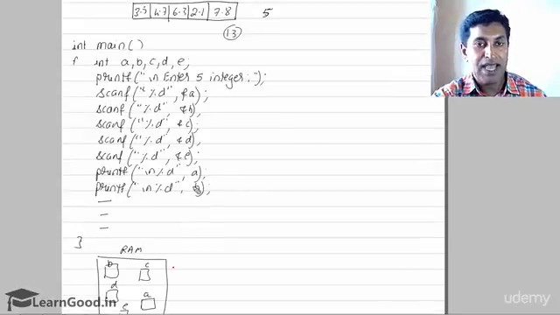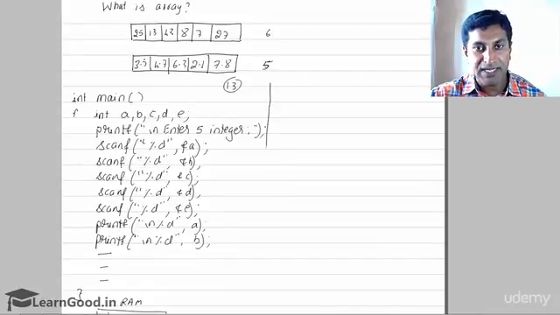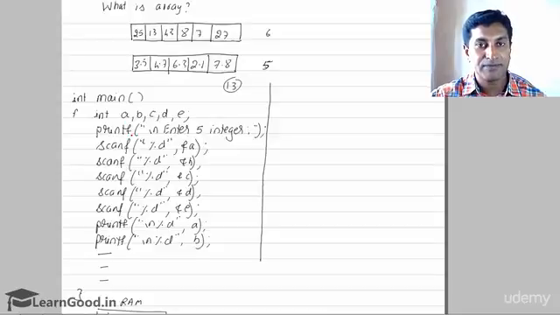The length of this code can be reduced by going for arrays. So what you can do is, instead of declaring 5 different integer variables, you can declare an array. That can be done like this. To declare a 5 integer array, you can just give int.